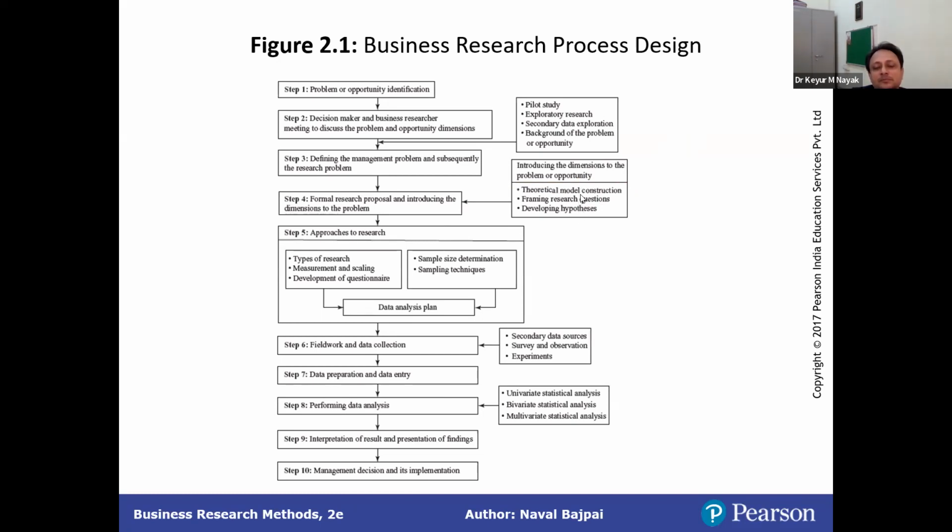Very, very important. How many type of analysis do you see on the screen? A simple question, put in chat box. How many type of analysis do you see on the screen? Please put in chat box.